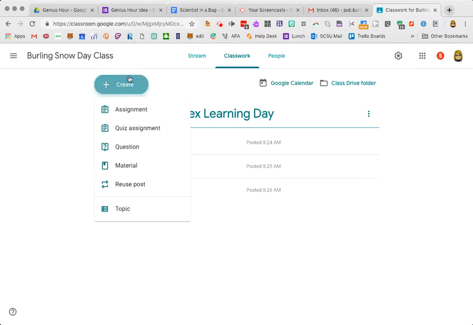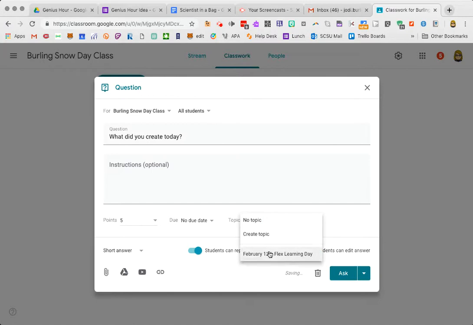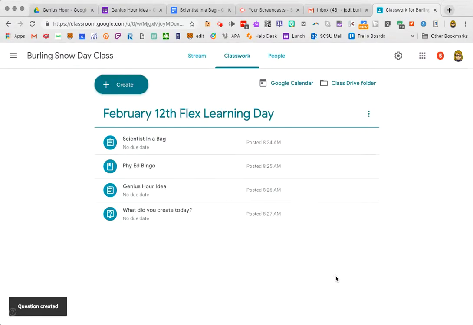Another option for Create over here is to do a question. So maybe if you want your students to do a discussion on this day, what did you create today? Maybe change this to just 5 points. I'm going to make sure it's under the right topic. And then you can say that students can reply to each other and edit their answer. You can decide if you want them to do a short answer or if you want to give them choices. But this would be one way if you want to spark a discussion between your students. And then click Ask. So these are a couple options you can use.